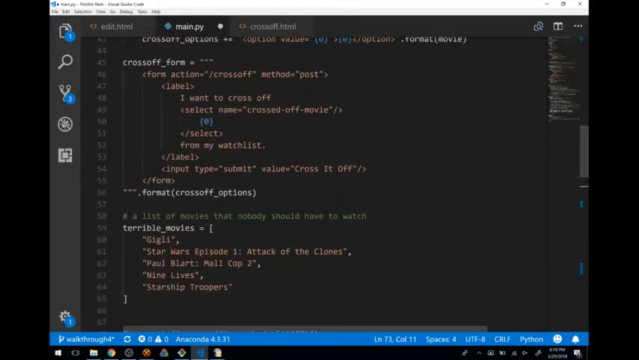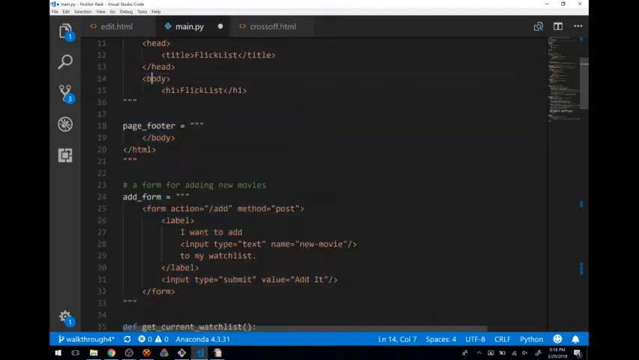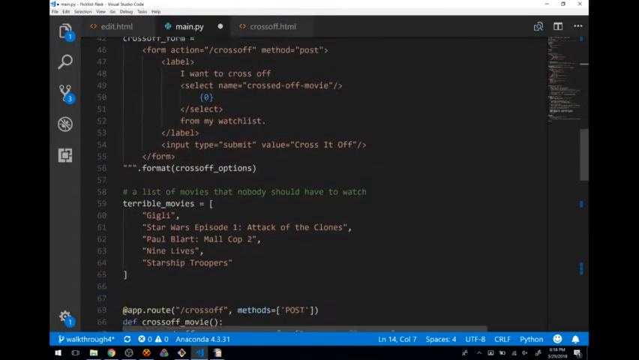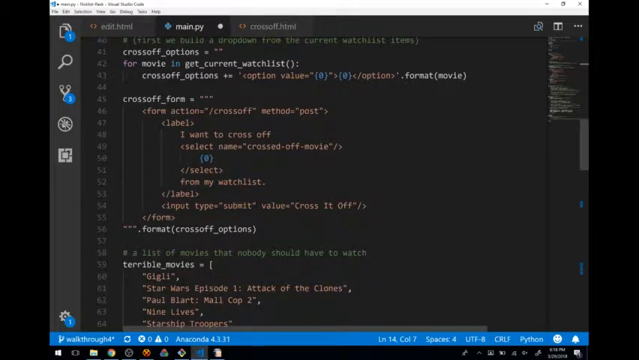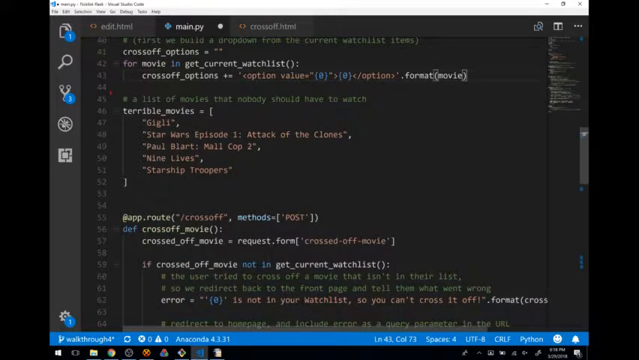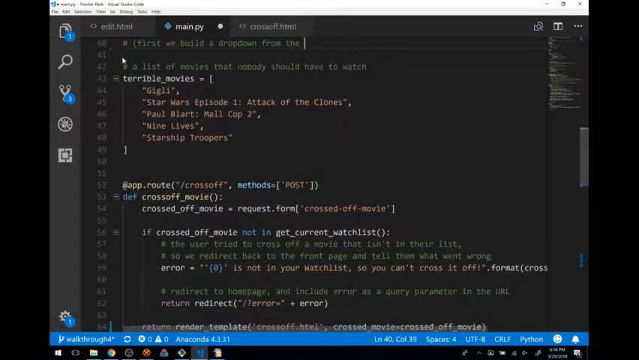all this HTML up here, we're done with it, right? That's in our template. Oh, sorry, I have a hard time using this trackpad. This cross-off form, that's in our template now, right? So I don't need it in here anymore. Boom, it's gone. This stuff was part of the cross-off form too. It's in my template now. I don't need it anymore. It's gone.